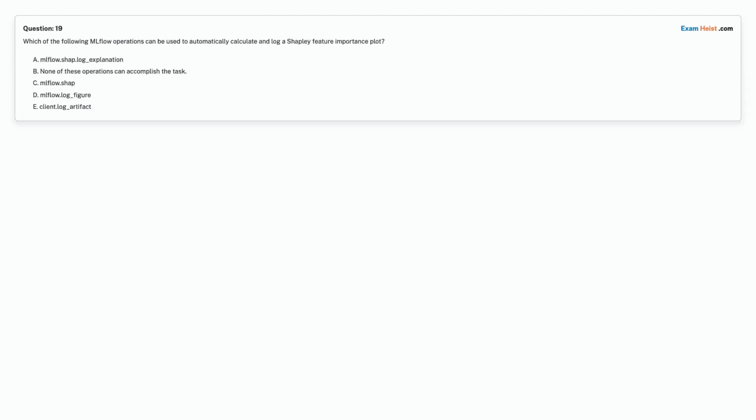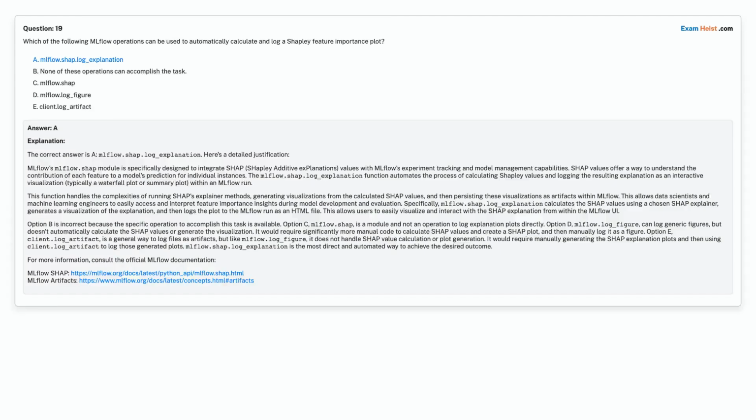Question 19. Which of the following MLflow operations can be used to automatically calculate and log a Shapley feature importance plot? Option A. mlflow.shap.log_explanation. Option B. None of these operations can accomplish the task. Option C. mlflow.shap. Option D. mlflow.log_figure. Option E. client.log_artifact. Choose the correct answer. Correct answer is option A. mlflow.shap.log_explanation.